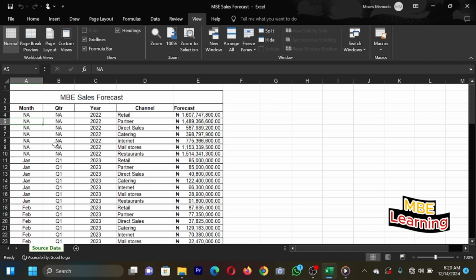Today I'm going to teach you how you can apply freezing of rows and columns in your Microsoft Excel worksheet. So let's dive in.